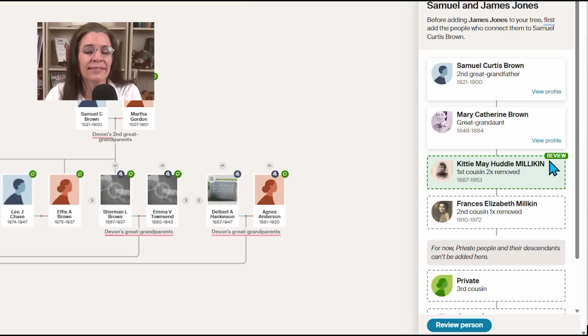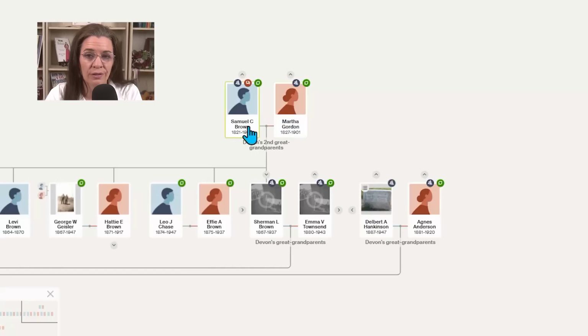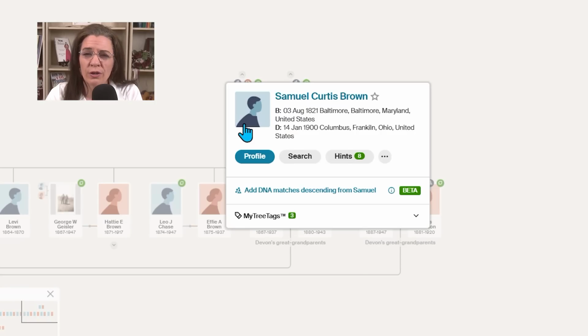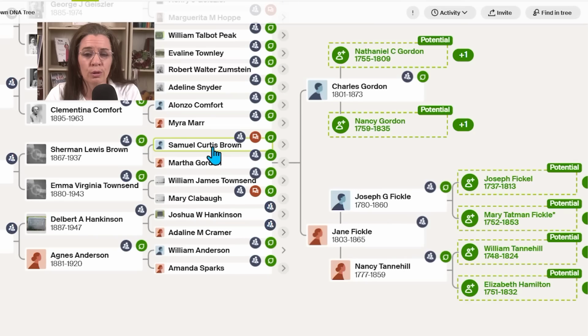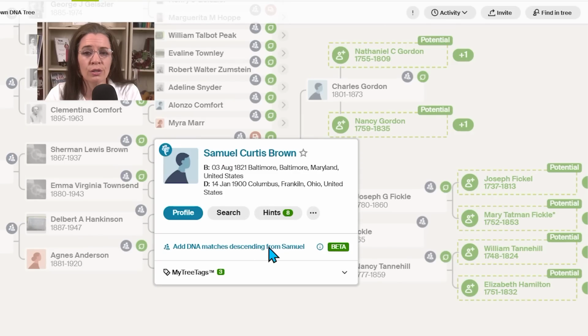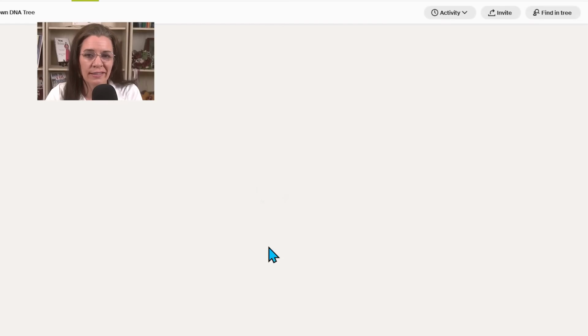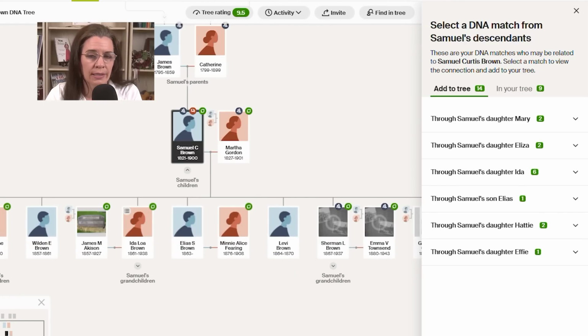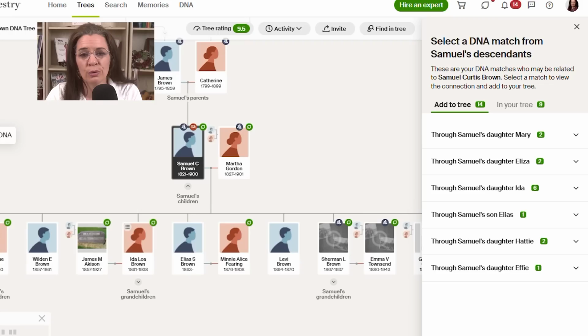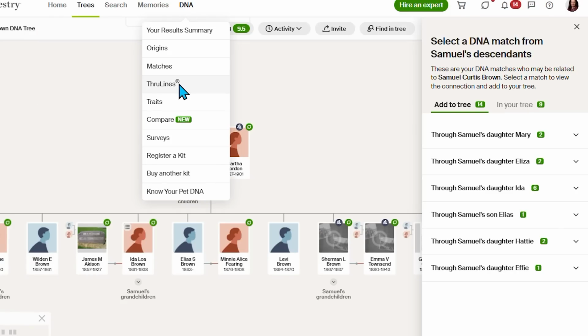There are several ways to access this new feature. From a tree, whether it be the vertical or horizontal view, click on one of your direct ancestors, and on the mini profile window for the ancestor, you may see the link Add DNA Matches descending from the name of the ancestor. Click on this link, and a side panel on the desktop view will open to a menu that says Select a DNA match from your ancestor's descendants. And notice your tree is now in the vertical view.